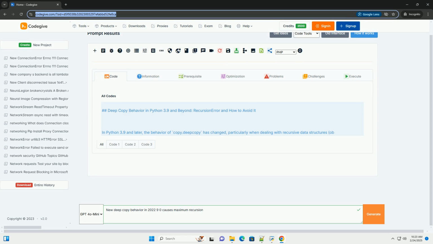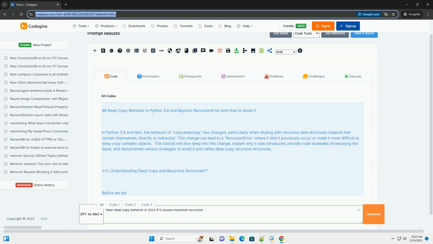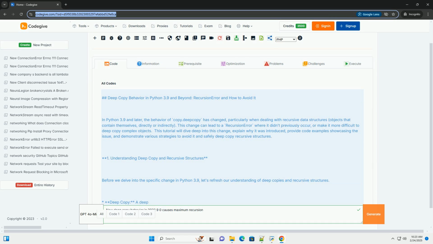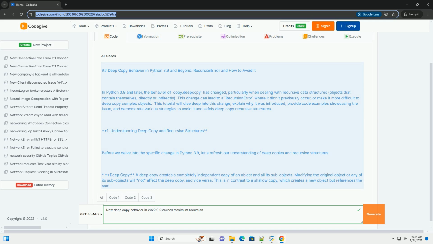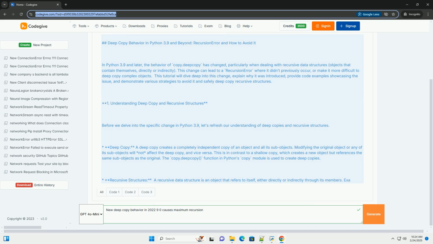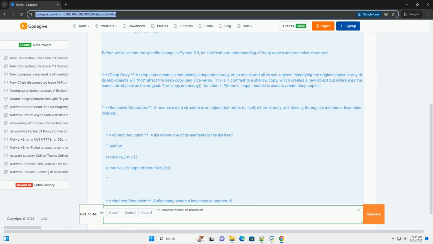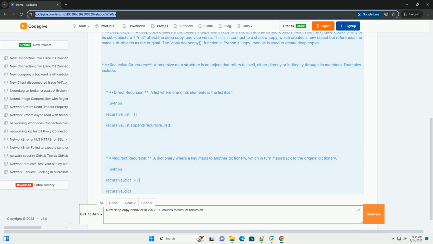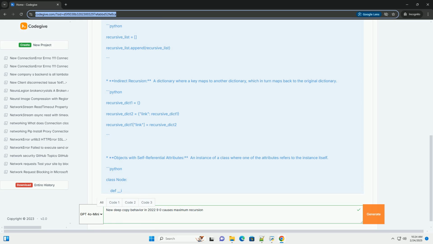Deep copy behavior in Python 3.9 and beyond, recursion error and how to avoid it. In Python 3.9 and later, the behavior of copy.deepcopy has changed, particularly when dealing with recursive data structures, objects that contain themselves, directly or indirectly. This change can lead to a recursion error where it didn't previously occur, or make it more difficult to deep copy complex objects. This tutorial will dive deep into this change, explain why it was introduced, provide code examples showcasing the issue, and demonstrate various strategies to avoid it and safely deep copy recursive structures.